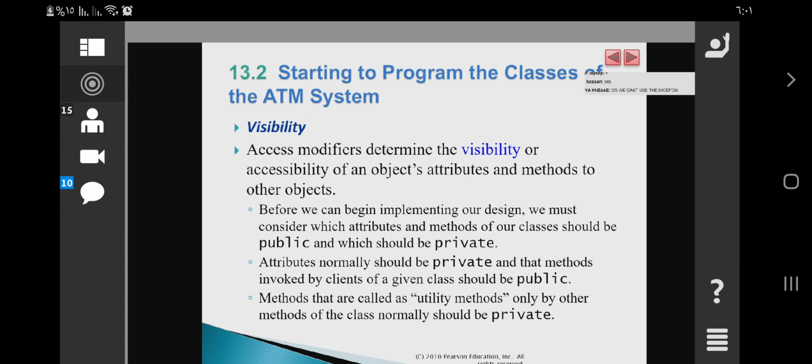The utility methods are defined for doing some computation in a class, and they can only be used by local methods of that class. So you could define utility methods as private methods.